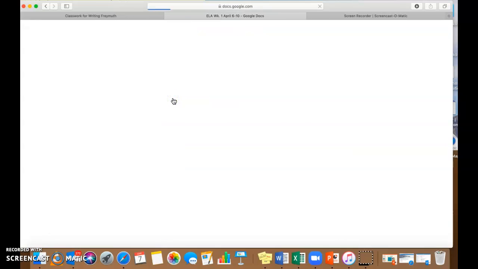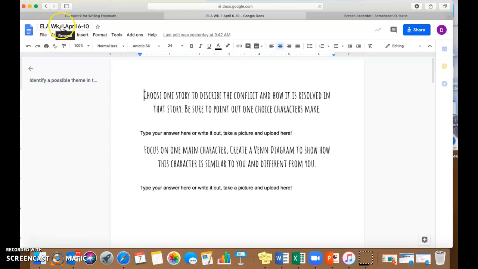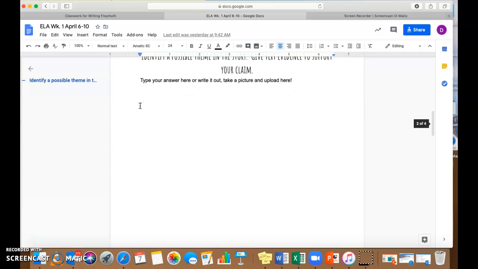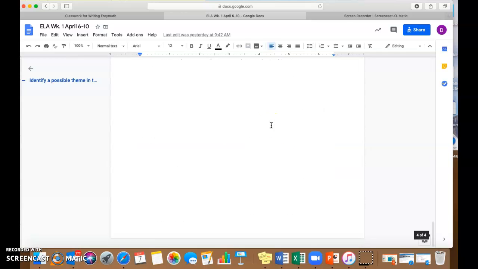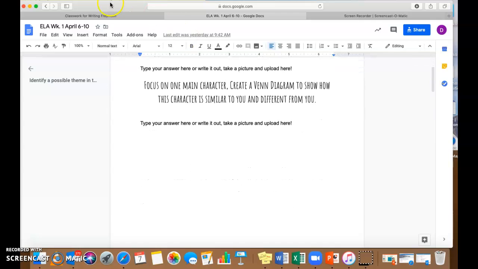Now, when you open this as a student, your name should appear here. So what you'll do is you'll find whatever assignment you're working on and type your answer right in here, whatever that answer may be. You can do these all out of order. It doesn't matter, just find whichever one you worked on for that day.